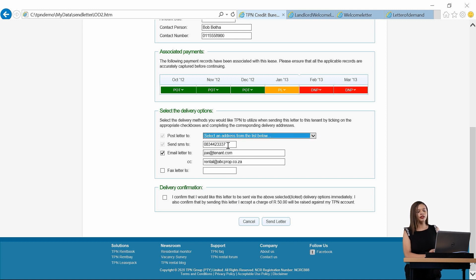You can also notify your tenant that they have received a letter of demand via SMS. You also have the option of emailing the letter of demand to your tenant. Please bear in mind that if your tenant has not elected to receive legal processes via email, you should not be serving the letter of demand via email only. You also have the option of sending a copy of the letter of demand to yourself for record purposes.